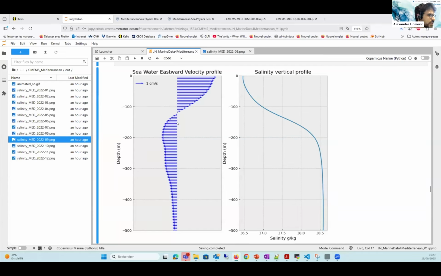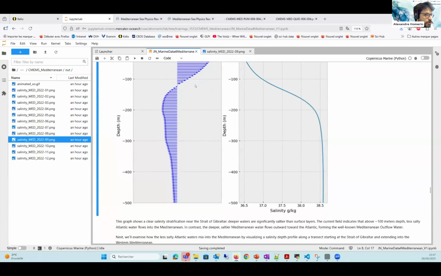And on the contrary, below 100 meters depth, we have water going from the Mediterranean to the Atlantic Ocean. And this time, this is high salinity water that goes out of the Mediterranean. So this is quite an interesting dynamics, and this clearly explains why we have much lower salinities in the Western Mediterranean Sea, with an influx of low salinity water and an outflux of high salinity water.